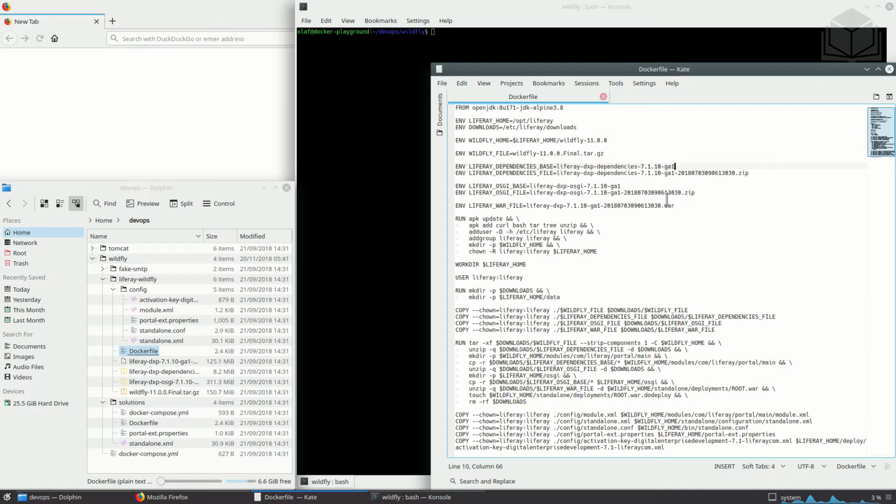Liferay's distribution is separated out into several parts. There is, for one, the web archive, the WAR file. There is the OSGI file, which is a zip file, or the OSGI directory comes to be downloaded in a zip file. And there's some dependencies which need to be deployed to the global class path of an application server. And they all need to be put into the proper locations.